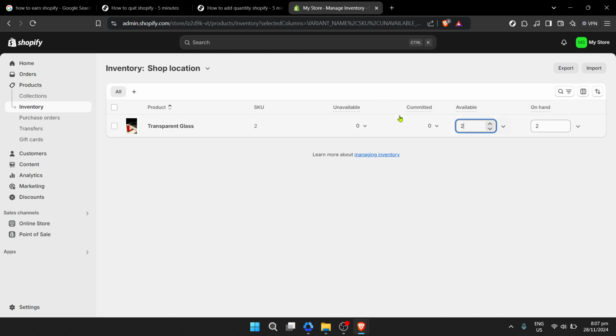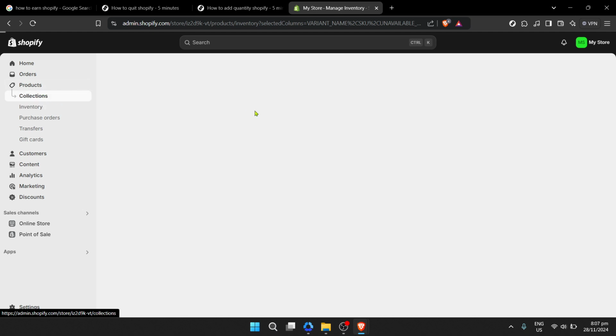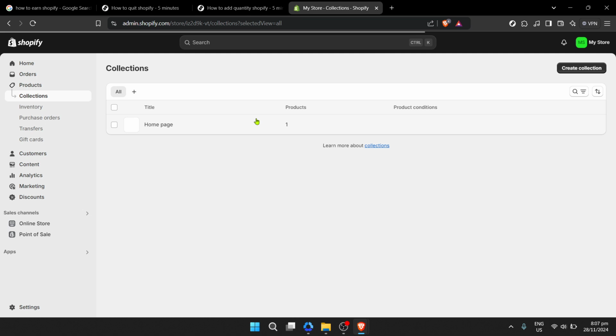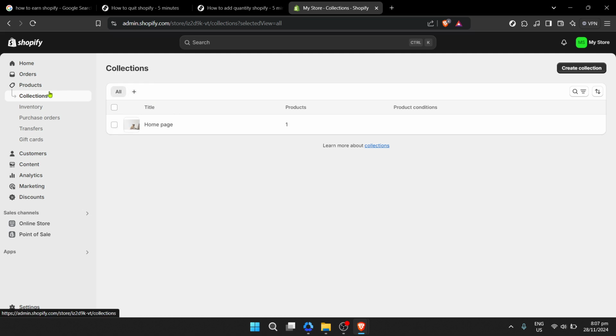Keeping an accurate count of your products not only helps in meeting customer demand, but also in planning for future purchases and sales strategies. Now that we've walked through the steps of adding quantity to products on Shopify, you're well equipped to manage your inventory more efficiently. Always take the time to perform inventory checks regularly and update product quantities as needed to maintain a seamless operation within your Shopify store.